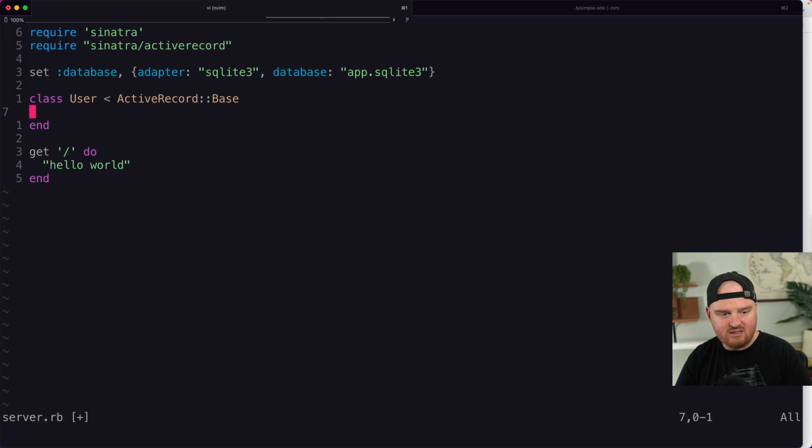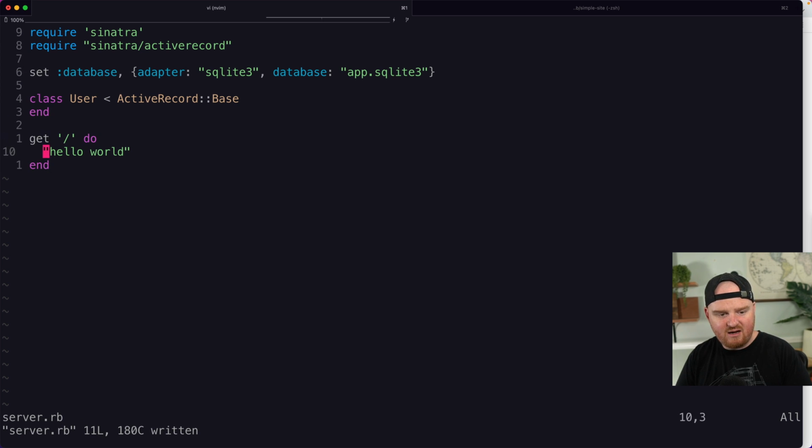Okay, let's see. So is this actually just going to work like this? So when we say get slash, let's say User.find_or_create_by email is wave@cjav.dev, .to_json.